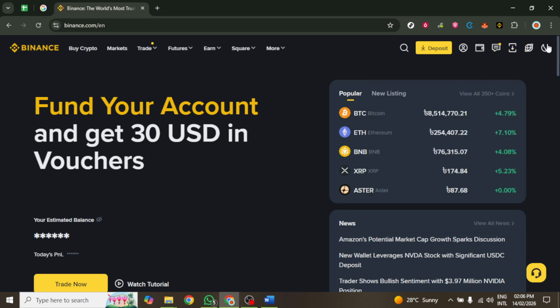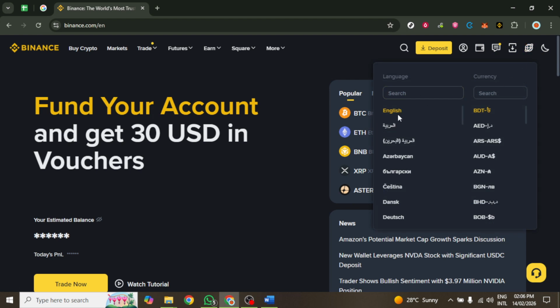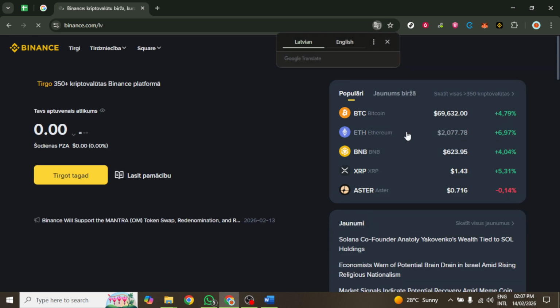Once you're on the main dashboard, locate your profile icon, which is situated at the top right corner of the screen. Click on this icon to reveal a drop-down menu. If you are accessing Binance through the mobile app, tap the profile icon located in the top left corner instead.